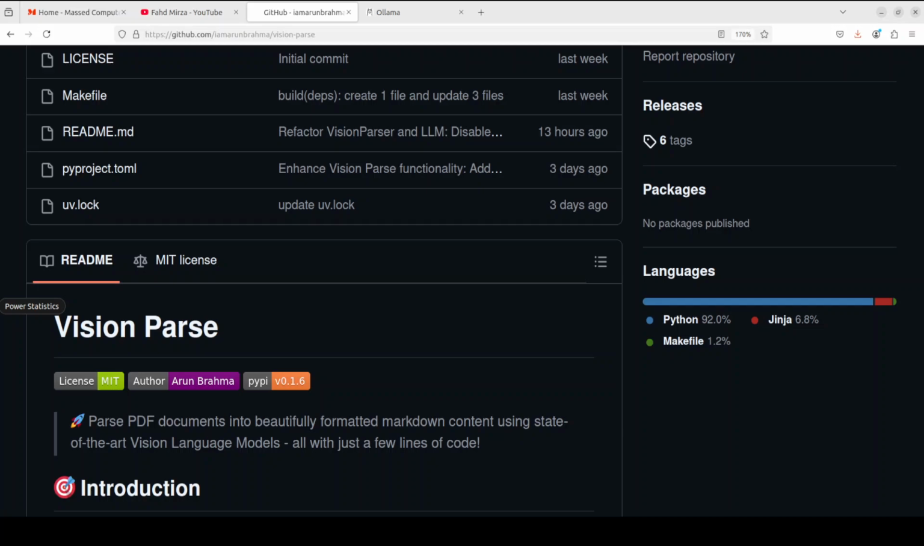It also handles multi-page PDF documents effortlessly by converting each page into base64 encoded images. It is also pretty fast as far as I can tell in my testing, but we will install it locally and we will see how it works.